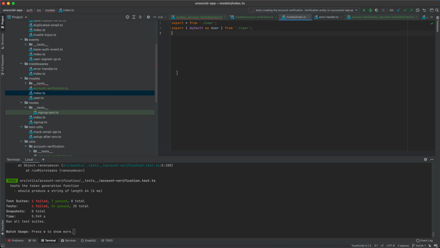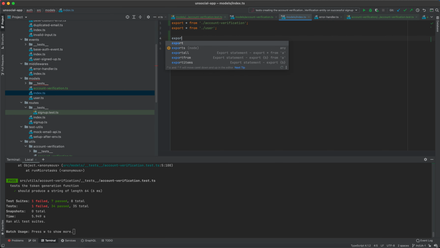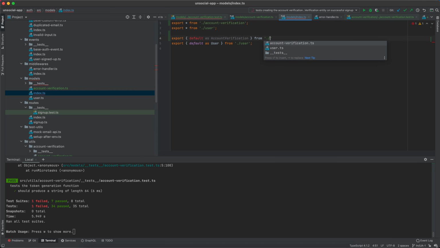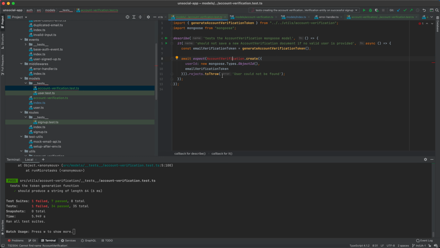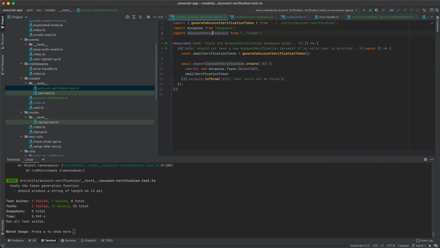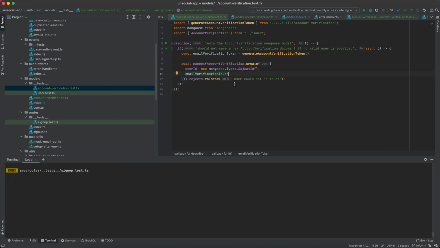Now in my index file, I can then finally export everything from /account verification, and I can export my default as account verification from account verification. Okay, now in my tests, I believe that I will be able to import this already from /index. Now, as you can see here, once we save this, we will not have the error.